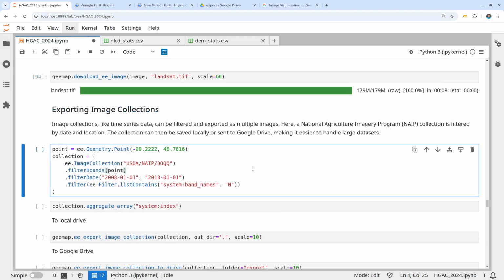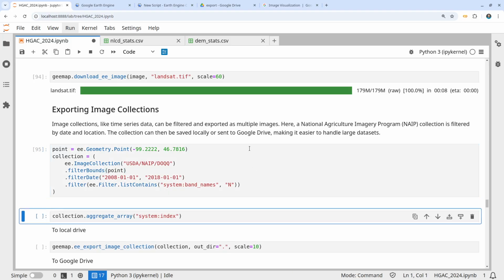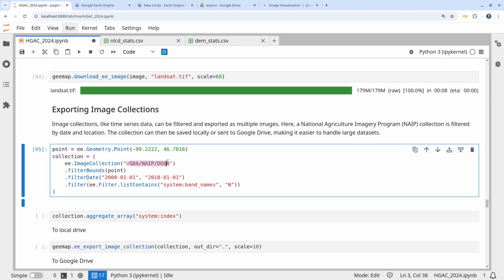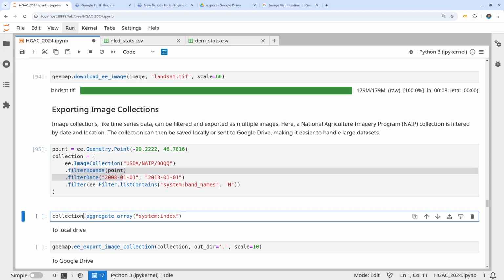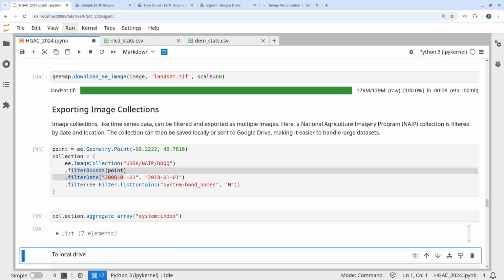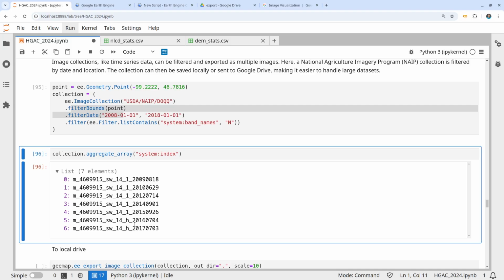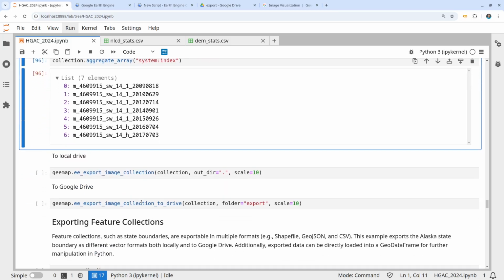So this is about downloading an individual image, but you can also download a bunch of images. For example, I'm trying to filter data. I'm going to use the USDA NAIP image, 1 meter resolution. You can filter by location, and then you can see how many images are in there. Okay, this one has 7 images. Imagine I was trying to download data covering Houston for last year, for every month. There are a lot of images, right? So for example, I have 7 images in here.